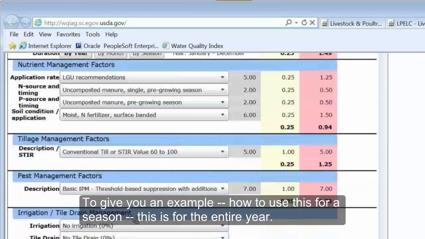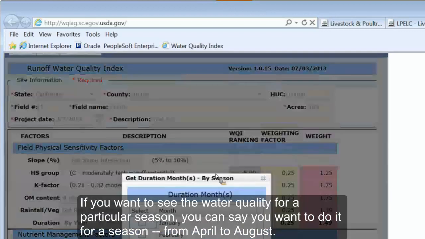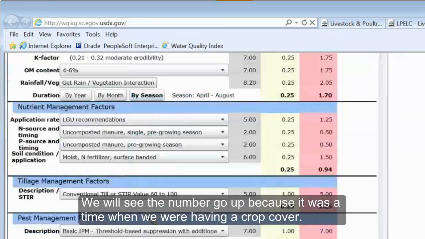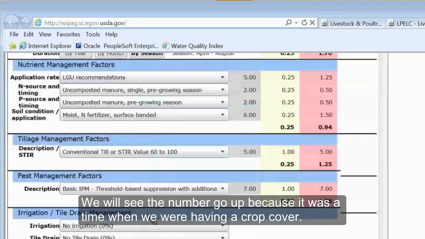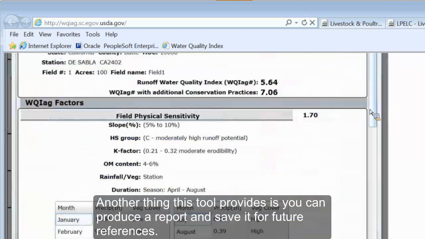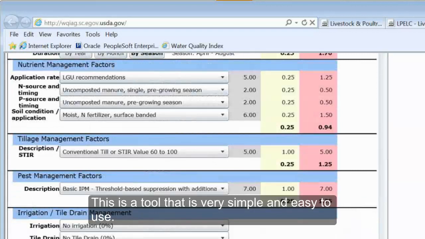This is for the entire year. If you want to see how the water quality will be affected for a particular season, you can say I want to do it for the season just from April to August. And we will see the number going up because that was the time when we were having good crop cover. Another thing this tool provides is that you can produce a report and save it for future reference and print it. So this is the tool, basically a very simple and easy to use tool.